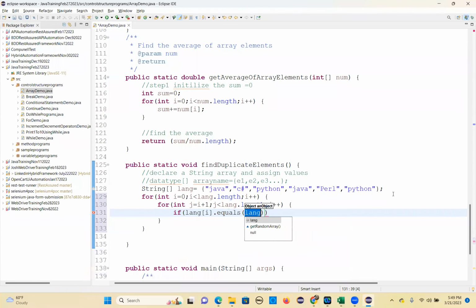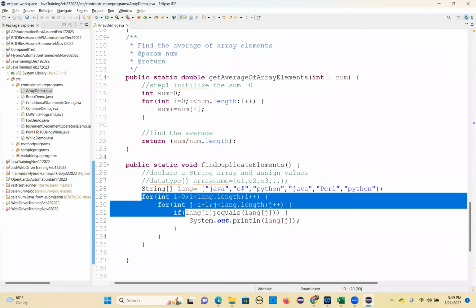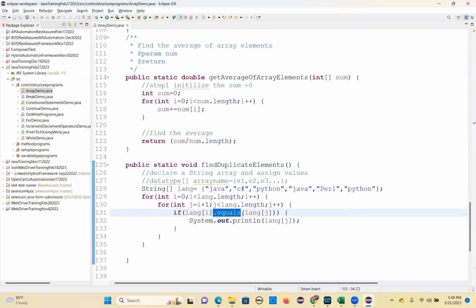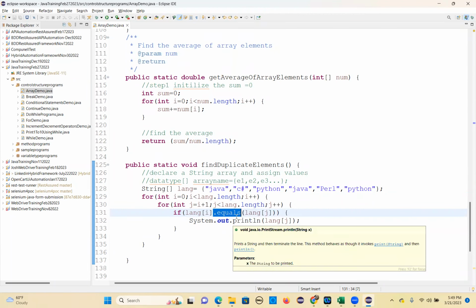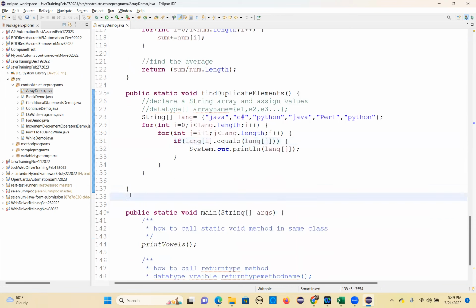So equals lang of j. If it is equal, then you print the lang of j. That's it. So everything is the same. The code is the same, and only here, if it is numbers, what do you need to put? Double equal. That's the only change, if it is an integer array. Next.